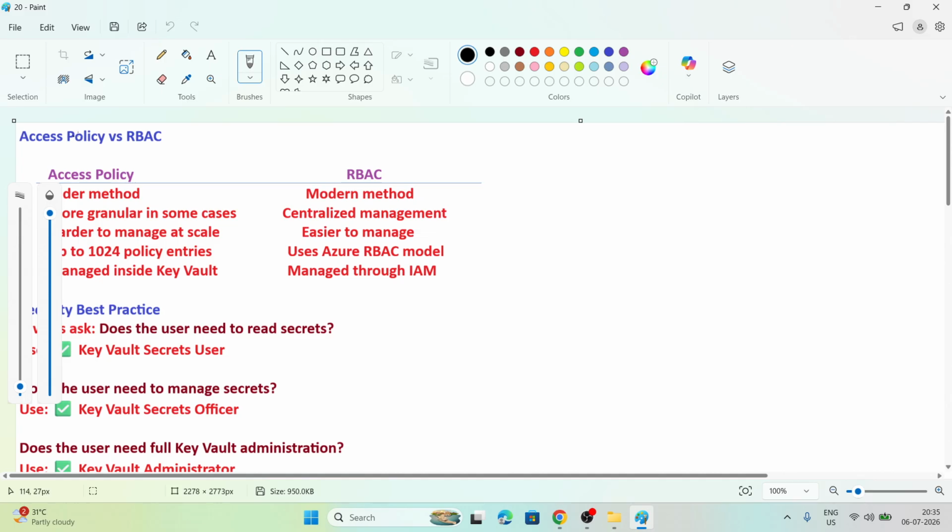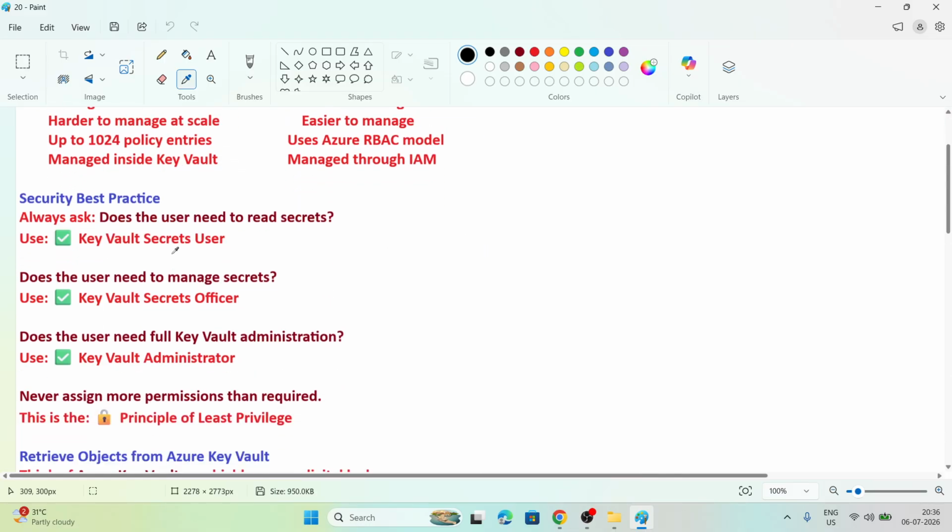Let us cover access policy versus RBAC. Access policy is the older method; RBAC is the modern method. RBAC is more granular in some cases and offers centralized management. Access policies are harder to manage at scale: if we configure multiple policies, it's harder to manage. For more than 1024 policy entries, use the Azure RBAC model. Access policy is managed inside Key Vault, while RBAC is managed through IAM, access control.